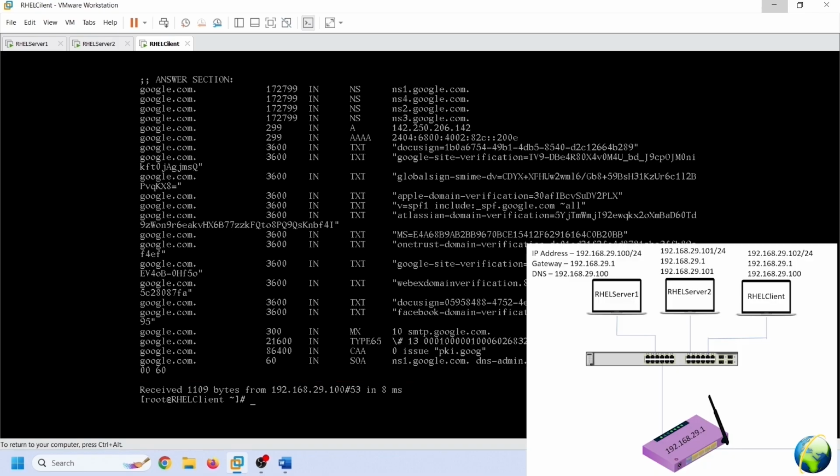Let's understand how this query was resolved. RHEL client, which is configured as a DNS client system, sent this query to RHEL server 1. RHEL server 1 is configured as a DNS forwarder only. It checked its cache and found no answer to this query. Since the answer to the query was not available in the cache, it forwarded the query to the RHEL server 2. RHEL server 2 is configured as a caching-only DNS server. It resolved the query, cached the answer, and replied to the RHEL server 1. RHEL server 1 did the same thing. It cached the answer and replied to the RHEL client.